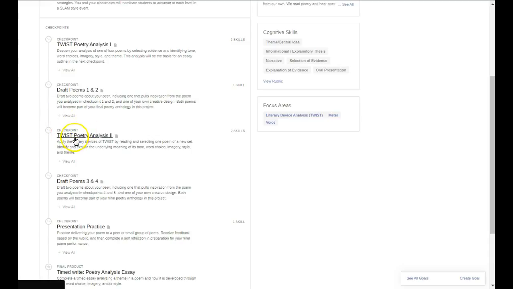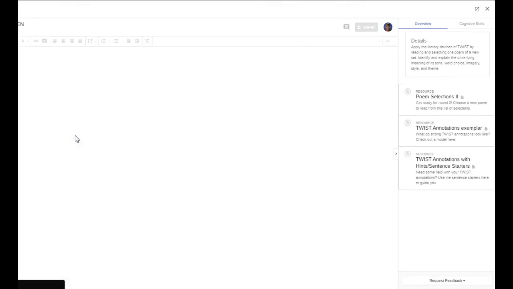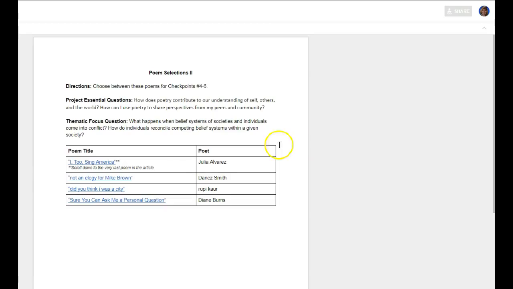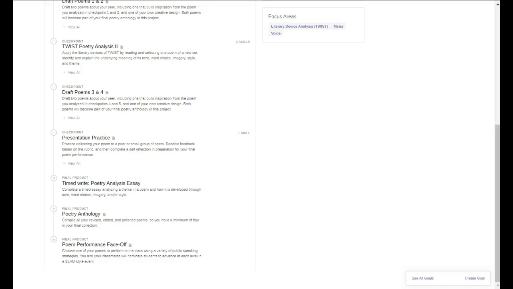So the next checkpoint is the same thing. It's just the second set of 2. And then there's some more pieces of poetry to look at, to open these up and use them for examples. All right, now we're ready to submit the final product.